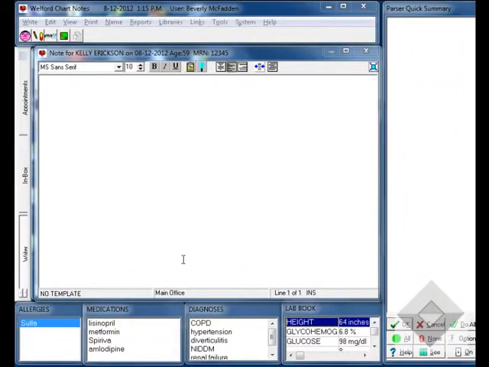Step 1. Opening the medication editor. The medication editor is where you record medications, vaccines, herbs, and vitamins that your patients are taking. There are several ways to open the medication editor.